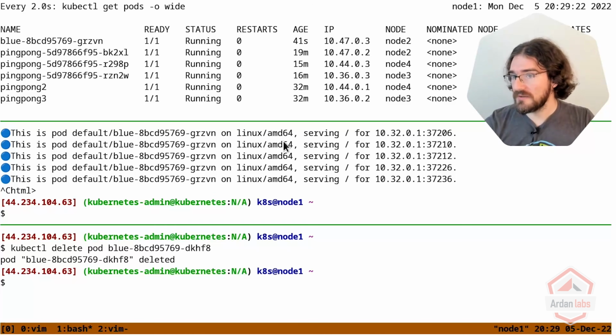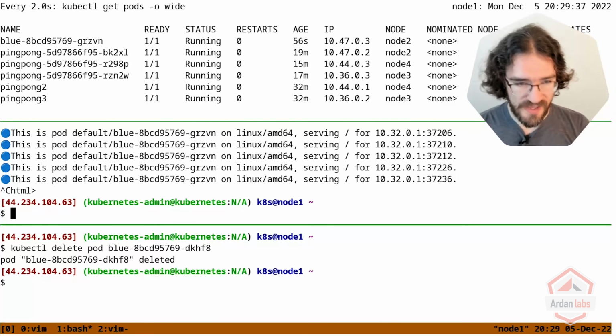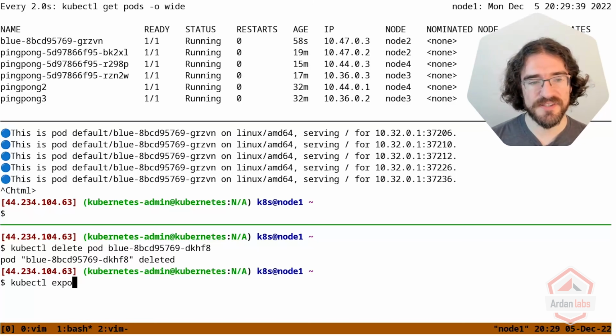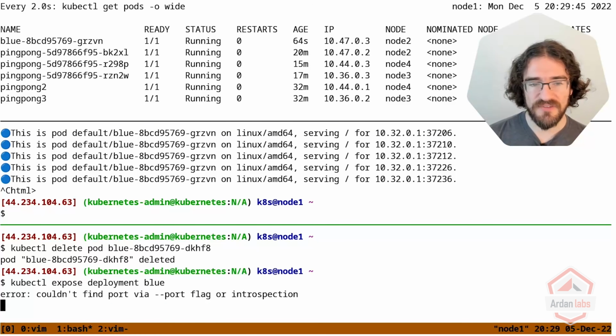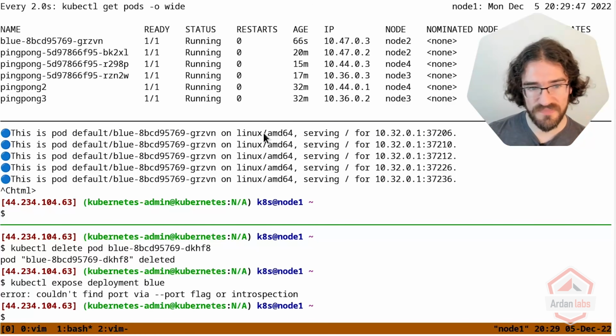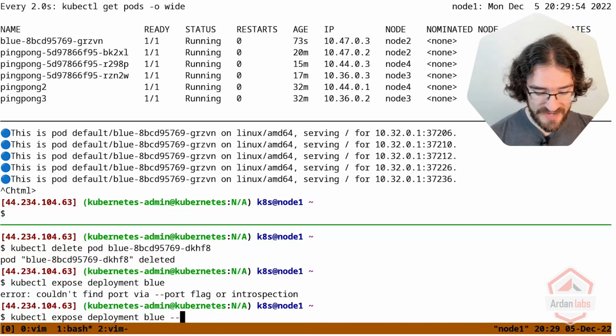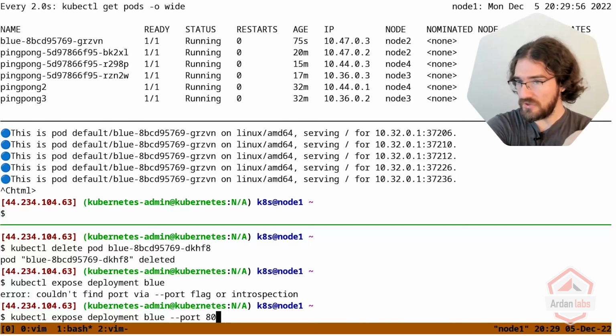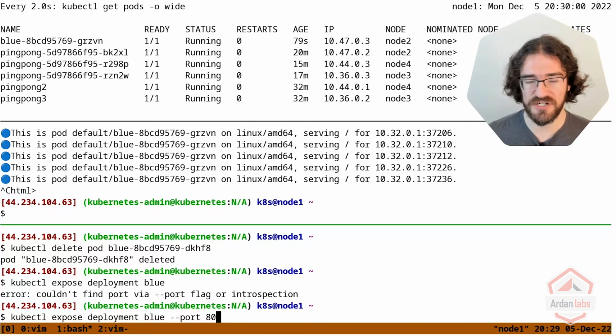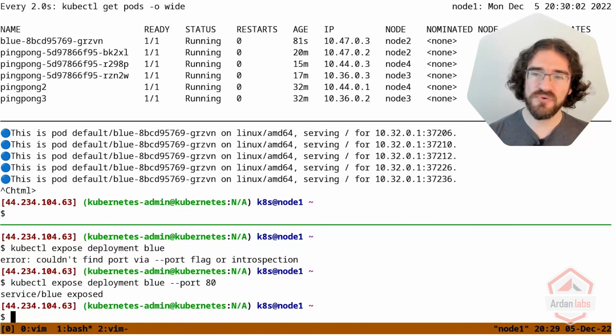And how can I do better? Well, we're just about to talk about services. So I'm going to create a service. How can I create a service? There is an easy way to do it with the kubectl expose command. I do kubectl expose. What do I want to expose? A deployment. Which one? Blue. And if I do that, it's going to tell me, hey, I'm sorry, you need to give me the port number. And I'm like, okay, fine. The port number is port 80, since that's an HTTP service on the default port 80. So I pass --port 80, and it says service blue exposed.